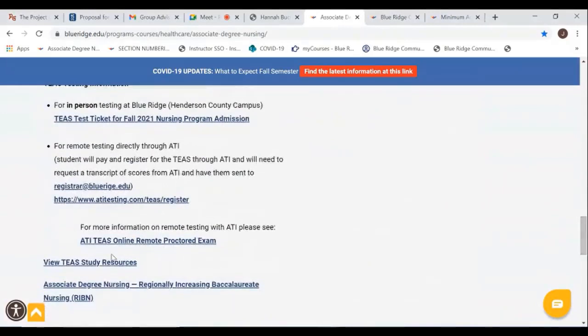Here are some online study resources. We also have a book in the library you can check out or for purchase in our bookstore or online. There's some information about ribbon here if you're interested in that.